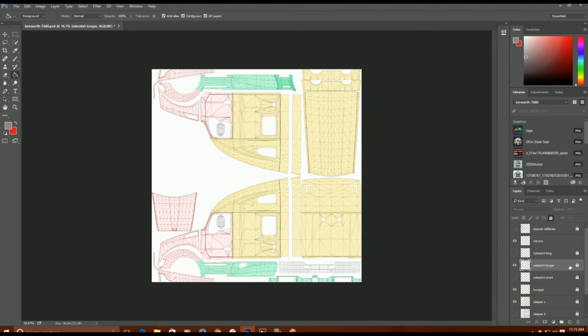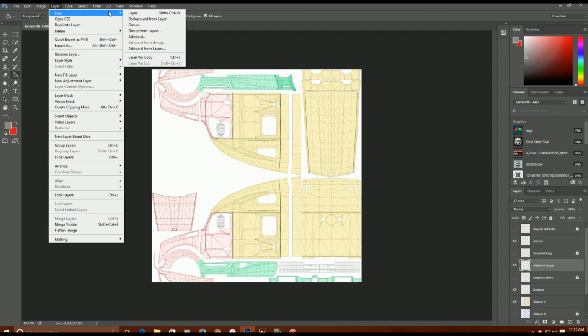Okay, so now we got to unlock all these so we can work with them. And now we want to paint them. So what we're going to do is go to Layer, add a new layer.